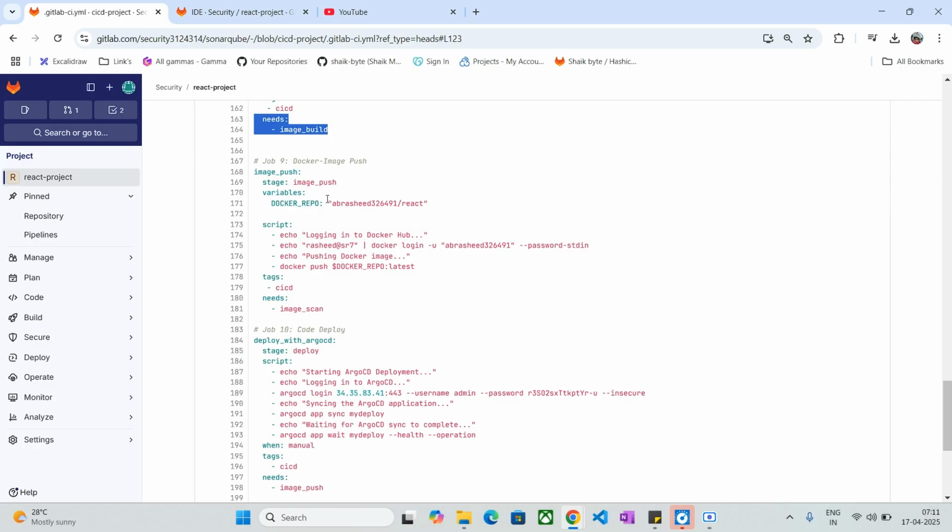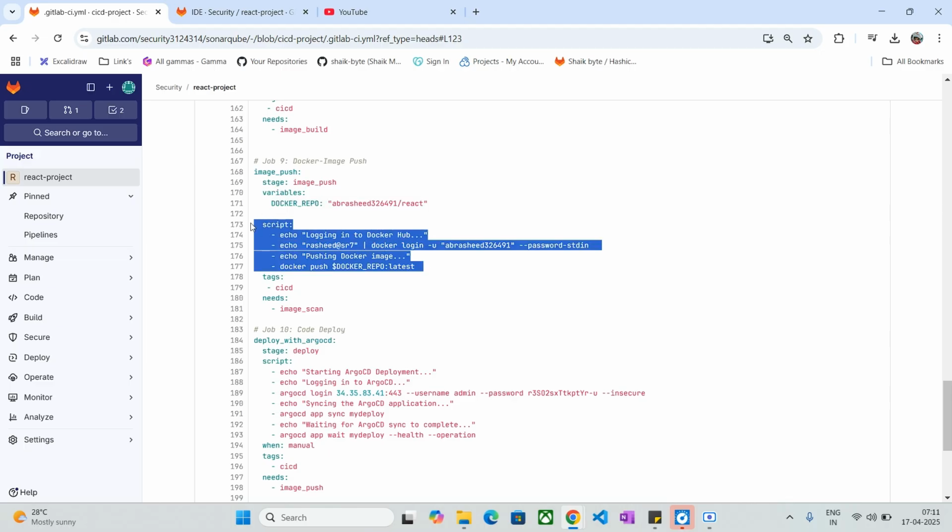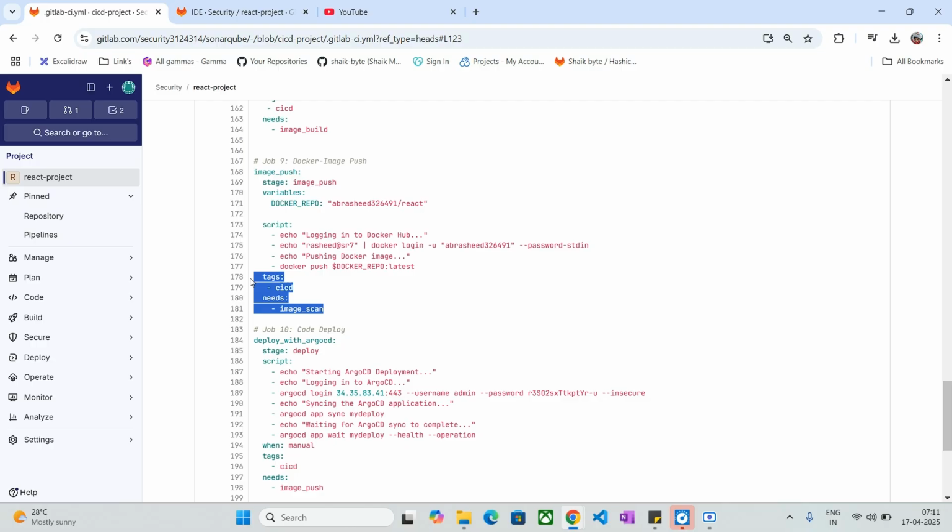For that, I have added the image registry job. Here the job name is image push, this is the stage of image push, and this is the basic variable of my Docker repository. Here I have been passing the script. You may see some sensitive information, but it's not recommended to hard code it. You can go with best practices, but I would like to make it clearer and easier to understand, so that's why I kept it hard coded. And these are the tags of my Docker runner, and this depends on the image scan job.